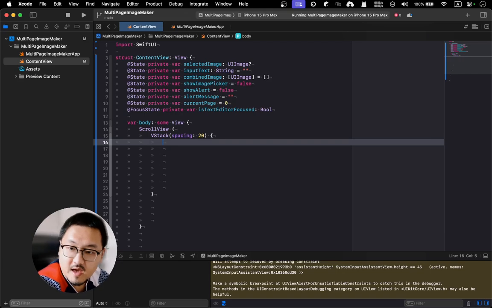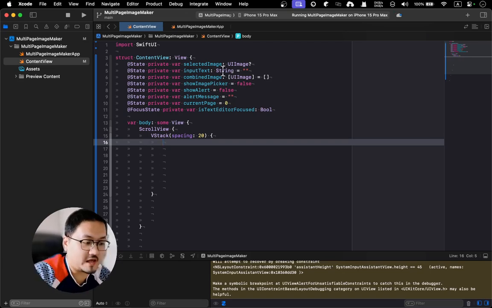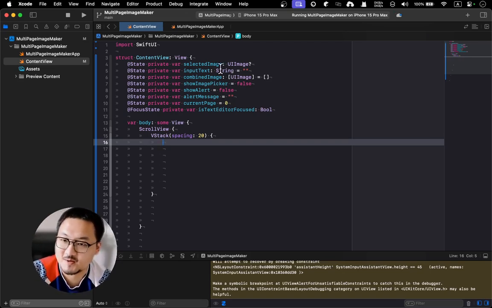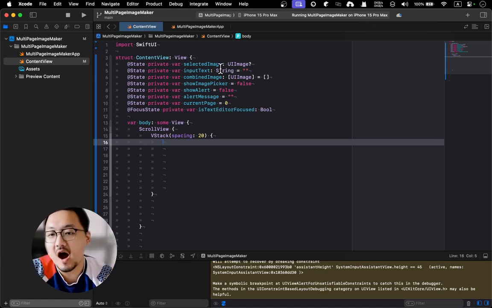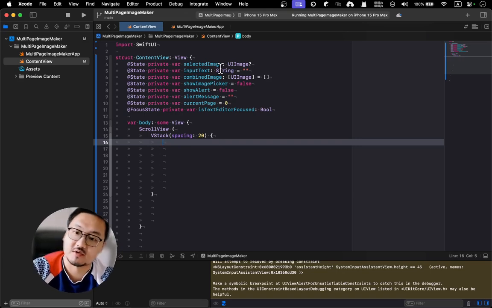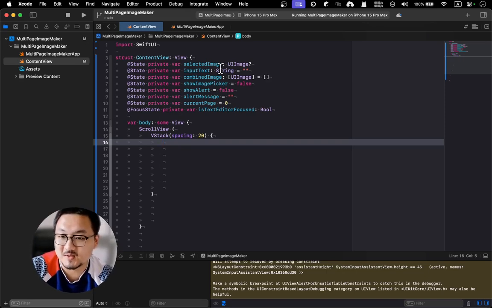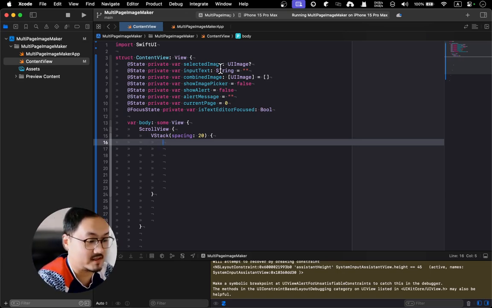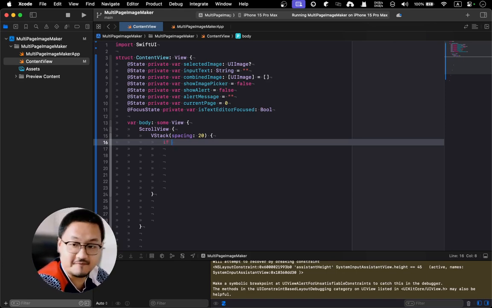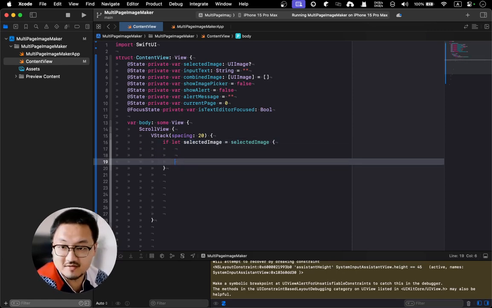Okay, and if you remember we got this selected image. So we can say, while you're selecting a specific image, I'm going to show the selected image. If it's empty, you don't need to show that. Okay, really simple one, right? So let's try this logic. If let selectedImage be our selected image, and then we're going to just show the image. Okay, it's really simple.